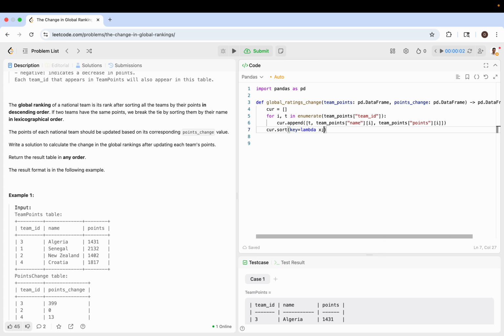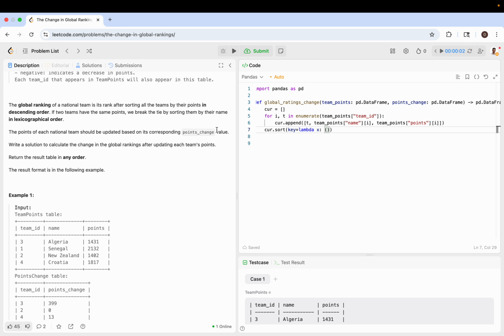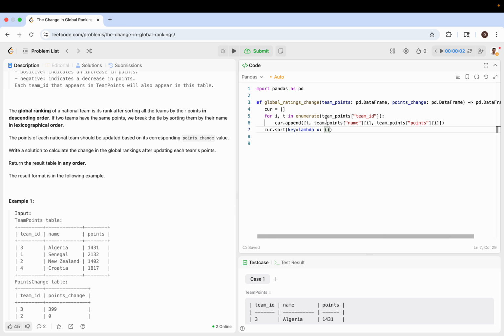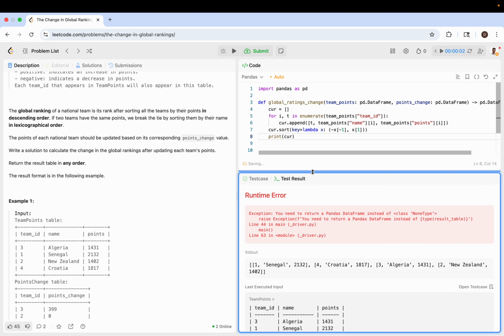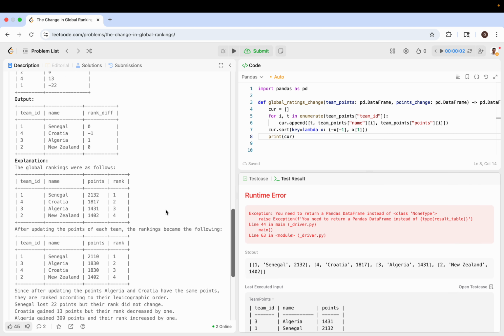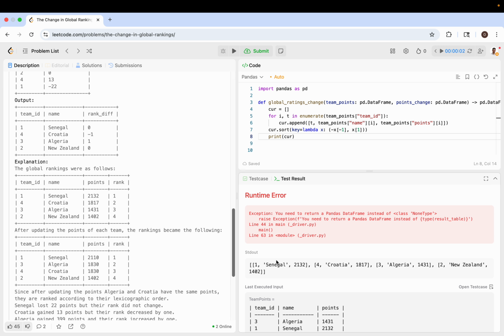by the points in descending order, so -x[2], and then also the name in lexicographical order, so x[1], and let's print cur. So this is going to be the original ranking. As you can see, descending order, so biggest to smallest, and then also this is going to be smallest to biggest, but this takes priority first from biggest to smallest.